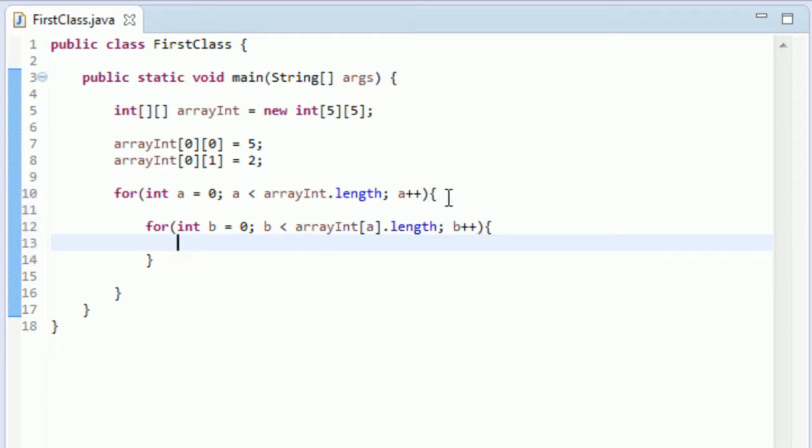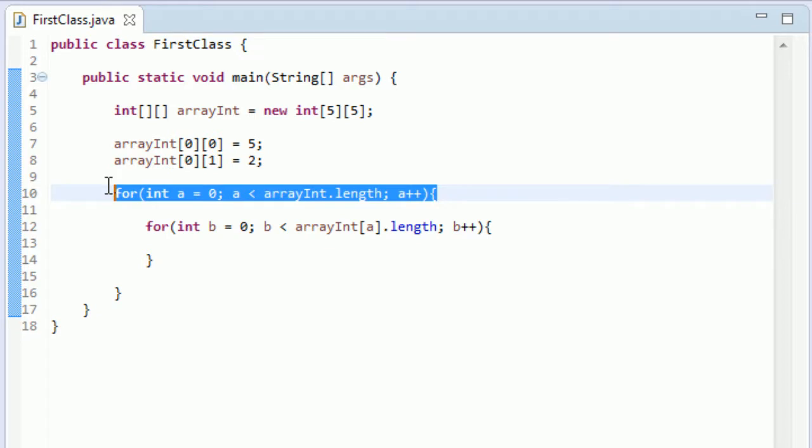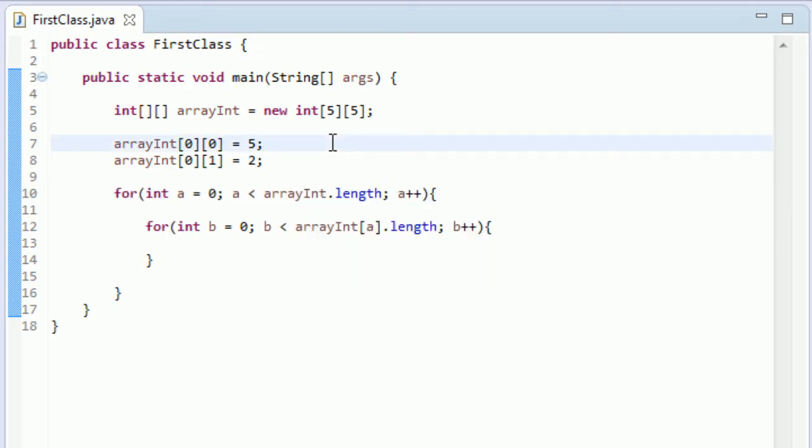So let me explain this real quick here. It's going to create this for loop, and remember it's going to start at 0 and end up going all the way, incrementing 0, 1, 2, 3, 4. So it'll end up running 5 times. Nothing new there. But what happens when it actually runs? On the first run, when a is equal to 0, it's going to go in here and create this for loop with b, and set b equal to 0. And I'll explain this array length in a sec for both of these.